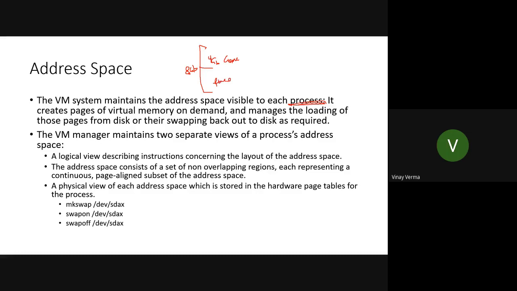So there should be some place where the records need to be kept, like this much RAM is free and this RAM is available. So if you run a music player parallel to your game, it should be visible that 4 GB of RAM is free. The space where everything is written, where everything is present, the RAM free, the RAM used, that is called address space. Okay, so the VM system maintains the address space that is visible to each process.